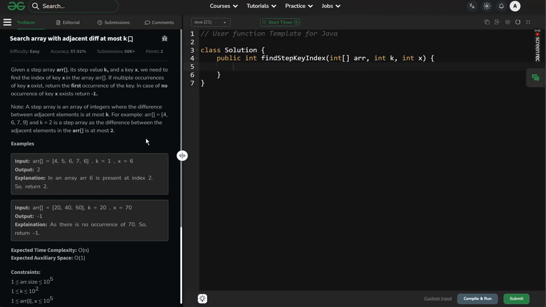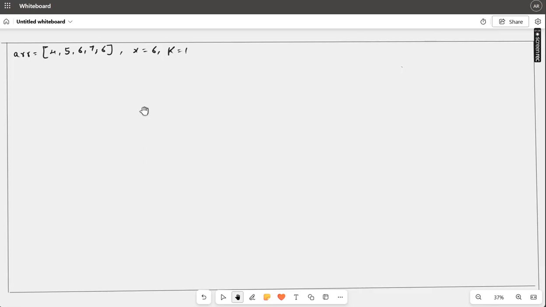So let us first understand with the sample input. We take the first one, which is 4, 5, 6, 7, 6, and the x value is equal to 6 and the k value is equal to 1. So we will be solving this.